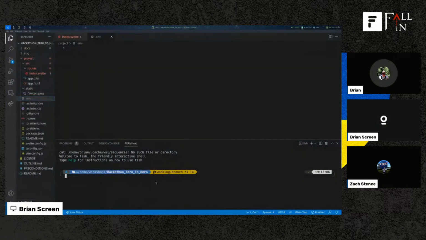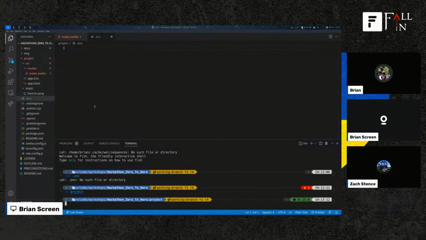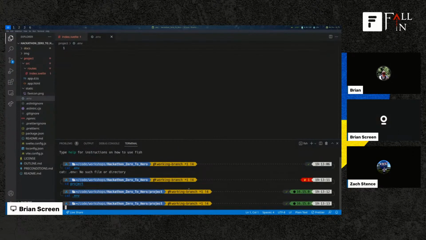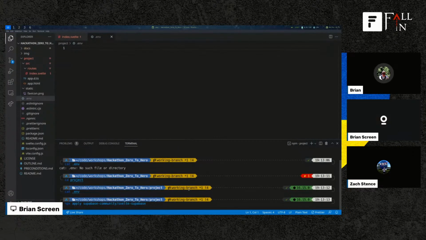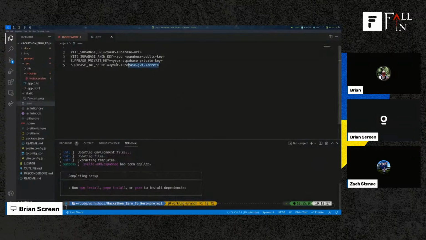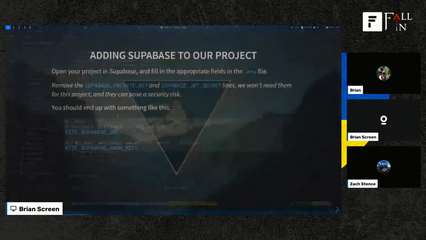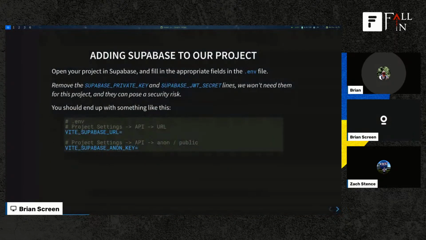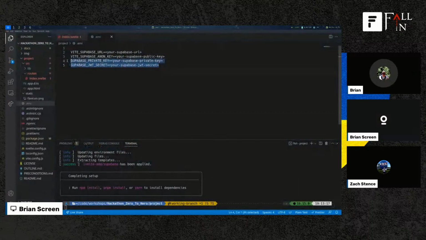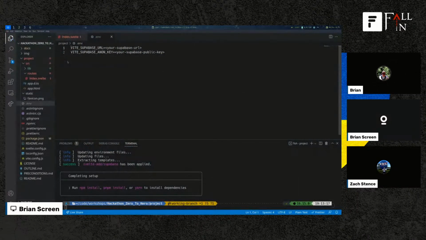Now we have our .env file. And let's try this one more time. There we go. So we should see these environment variables once we've been set up. And we're going to remove the private key and the JWT secret. These are going to be used if you're on the server. And everything that we're going to work on today is going to be from the client.